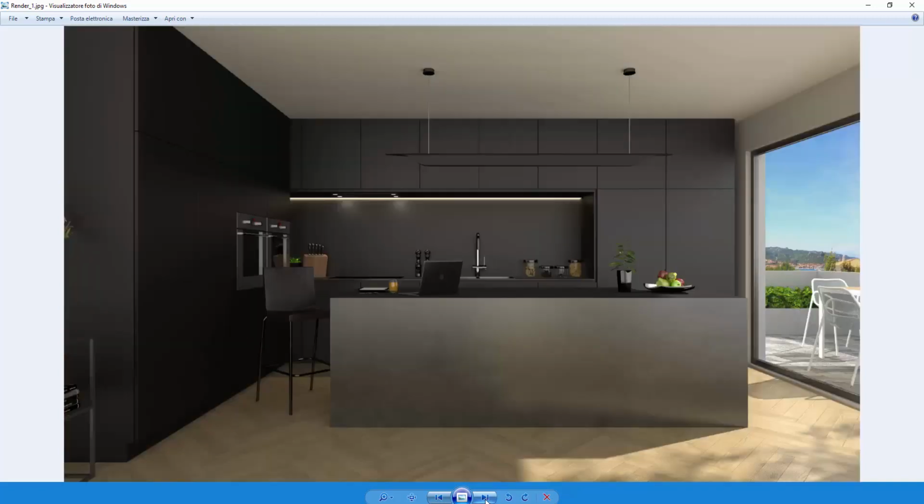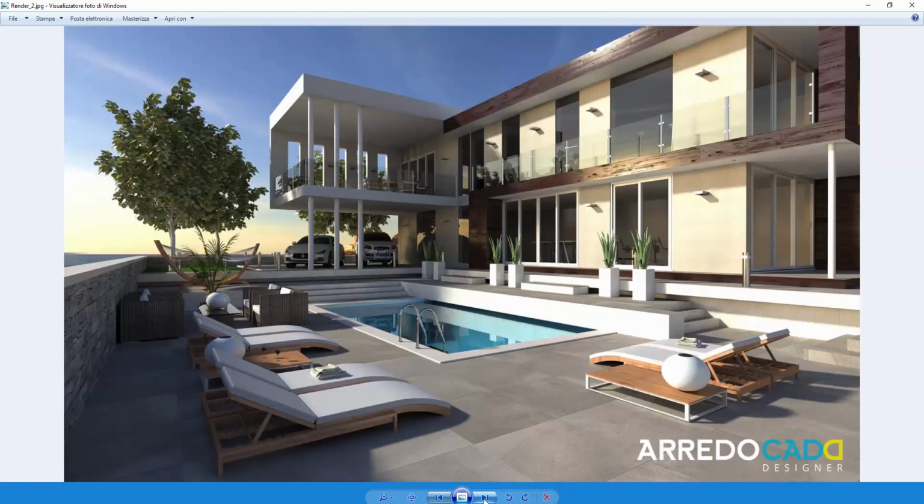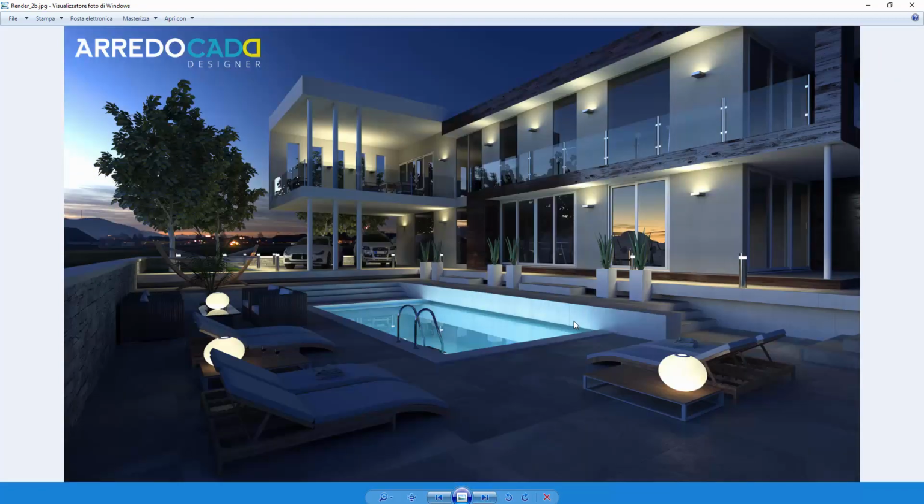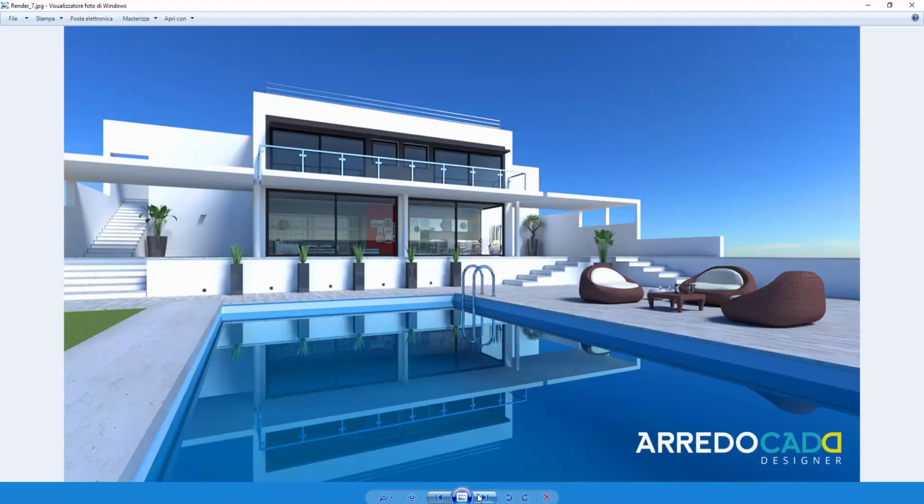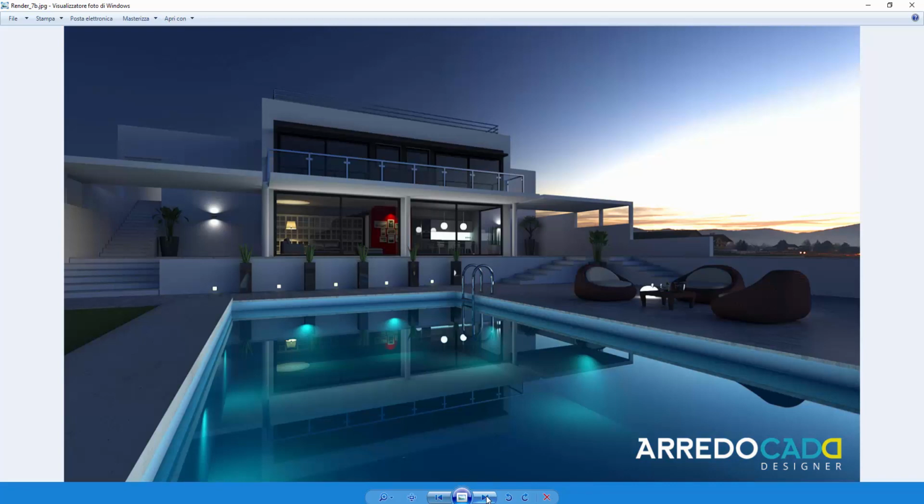You see also that with ArredoCAD you can create any type of lighting. For example, here you see a natural lighting, here you see an artificial lighting, and so you can light your project and your scenes in different ways as you like.